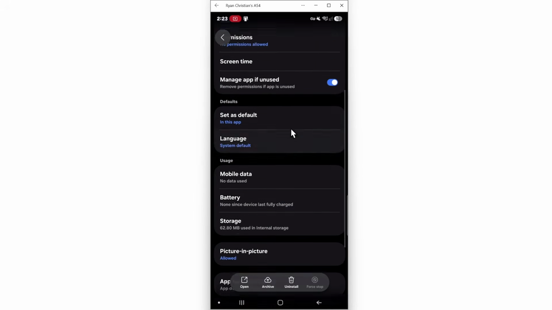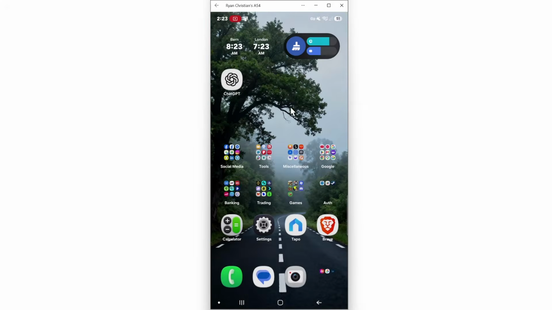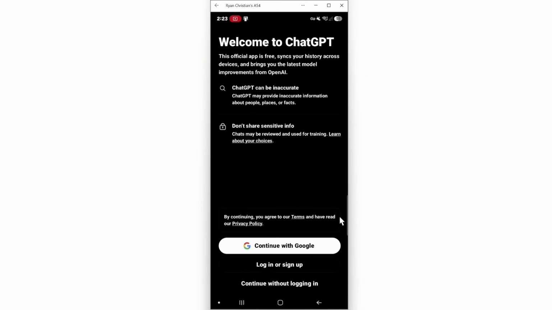So for Android, find storage. Now tap on clear cache and followed by clear data. And once that's done, your cache and data right here will be 0. So after that, reopen up ChatGPT, log back in, and you should be good to go.